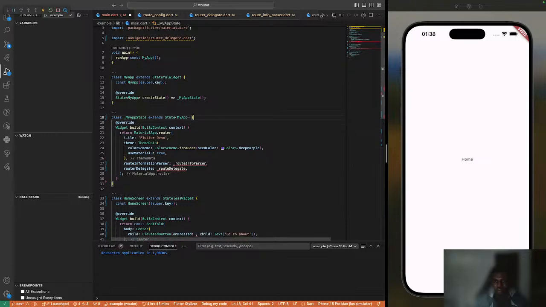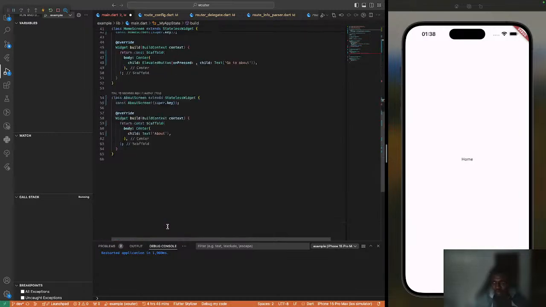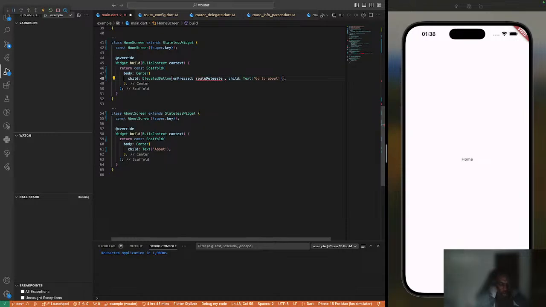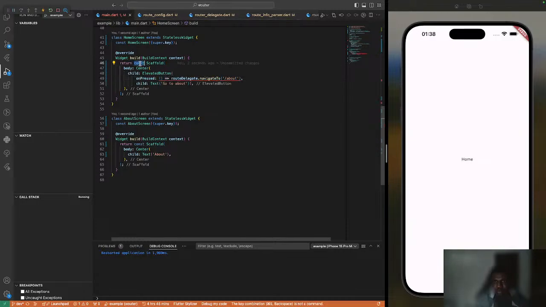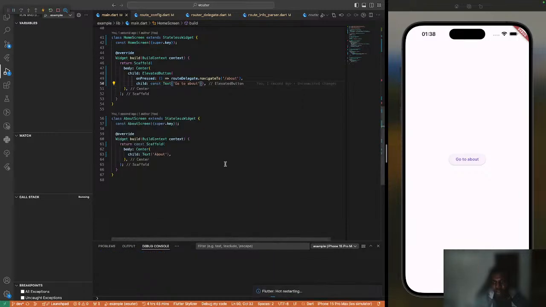Let's move this out. It's not like it has to be here by force. Yep. So RouteInformationParser and RouterDelegate. Right, so that's it. Dot navigate to about. Move this const. Right. So if we restart this, I'll be sure it's not broken anything. So if you say let's go to about, yeah, that's about. Everybody's happy, right? That's about.